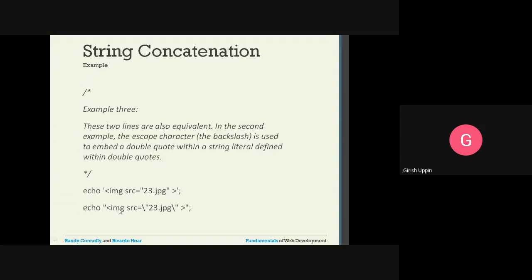Suppose you want to just use the double quotes, then you have to give the escape sequence. So here double quotes is used because for src we give the text in double quotes. Here it is used with the escape sequence. An escape sequence is a backslash and this double quote. Now this double quote is treated as an escape sequence. Here also the same. So the output would be image src is equal to, inside two double quotes, 23.jpg. That is the output that is given to the browser.